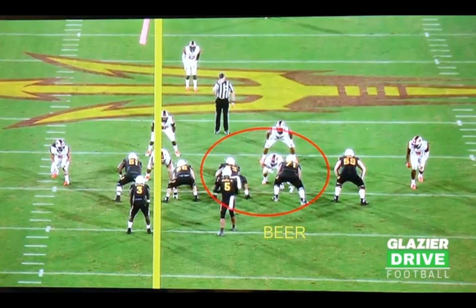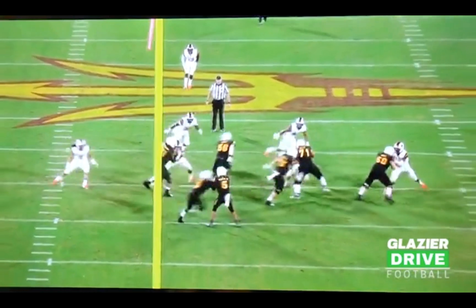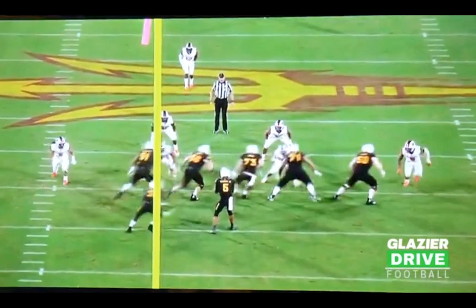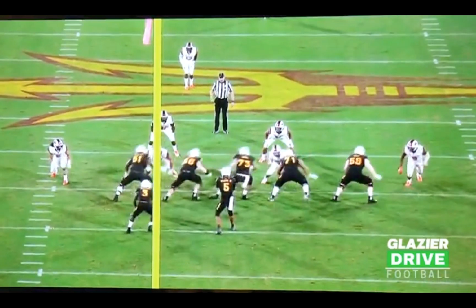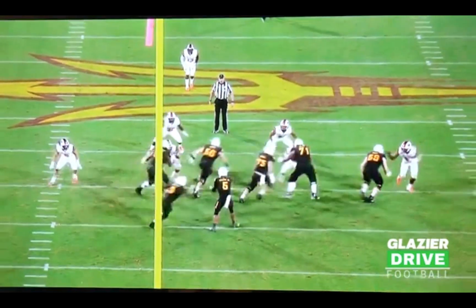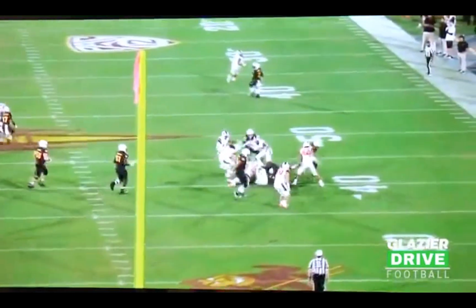Same thing, got a beer call to the front side. Back block by the guard who's playing a little high. Center's doing a nice job on a skip pull of getting depth. Skip steps with that backside foot first, gets his depth, pulls around, and is in good position.